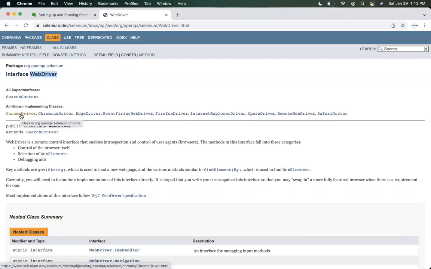So we need to create an object. What is the purpose of classes? Using classes, we can create objects, right? In Java also. Class will act like a template, and using the templates, we have to create objects. Similarly, if you want to run your automation scripts on Chrome browser, you have to create an object using this ChromeDriver predefined class in Selenium.